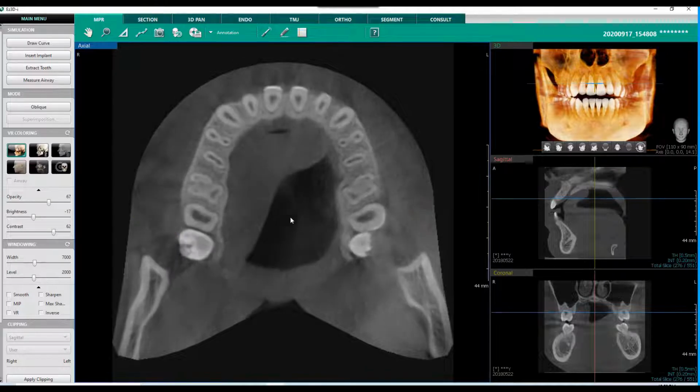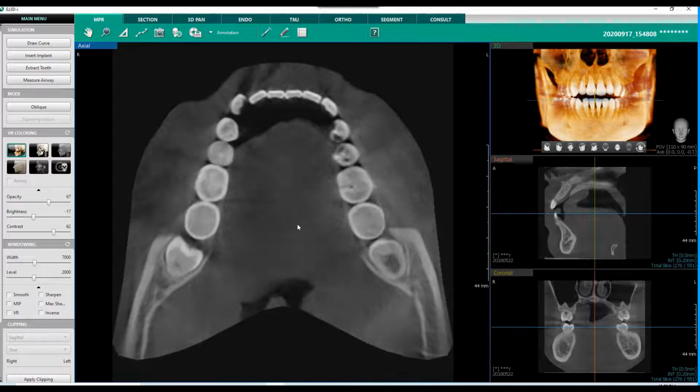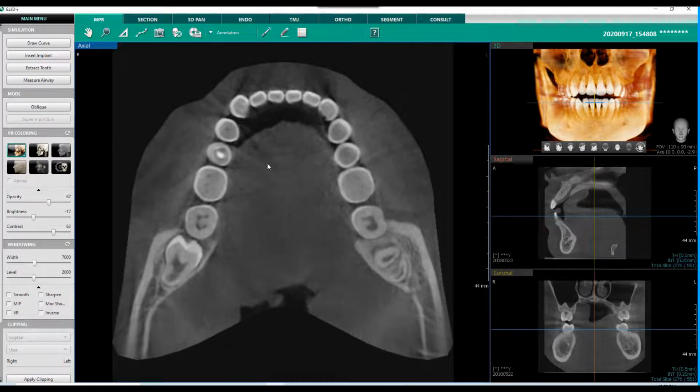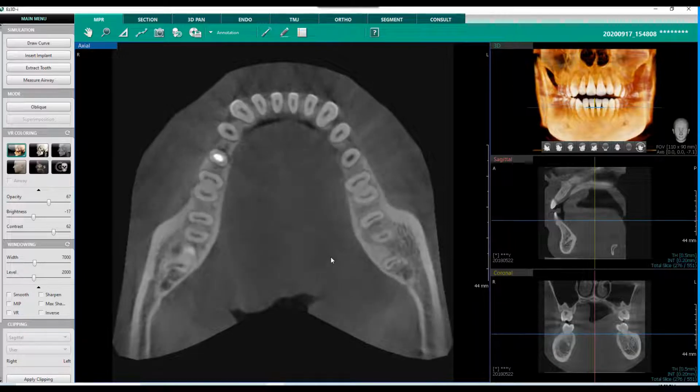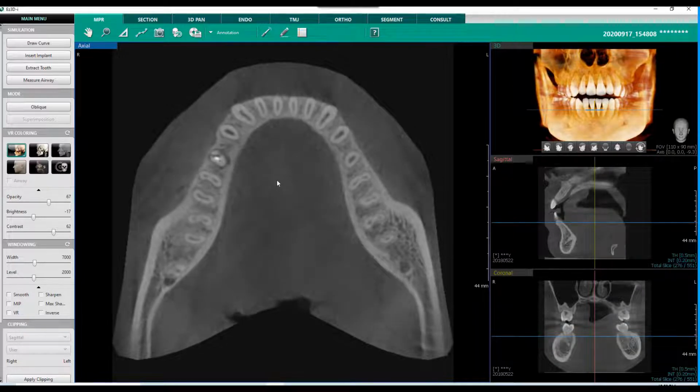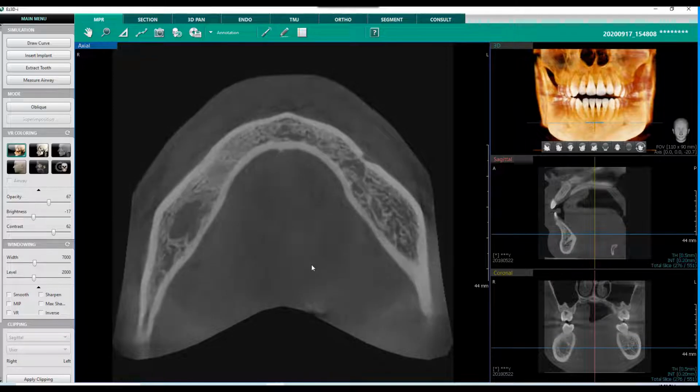That's going to be stored in our software. Let's keep scrolling down inferior. And at this point, we may do the same thing. Reference there, take our screenshot. Looking at our retreat with our root fracture, let's go ahead and take our reference there with another screenshot. And then scrolling all the way through.